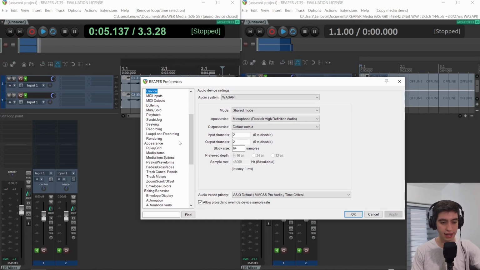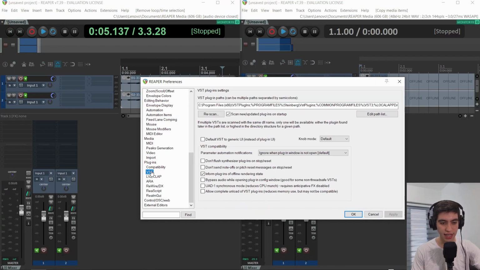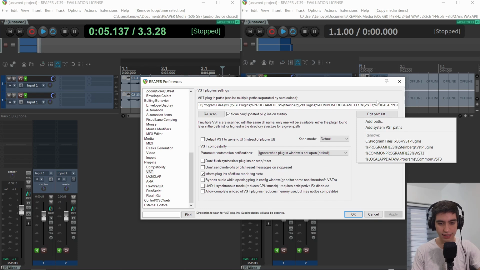With that being said, file paths are different between different systems. So if you have VST plugins, you'll just have to find them again on your Mac. And Linux doesn't have VST anyway. So you'll go to preferences and scroll down until you see VST and edit path, and you're gonna delete that one and add system path and rescan the plugins.